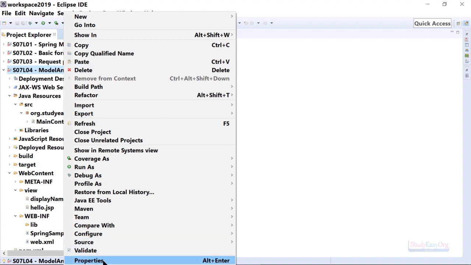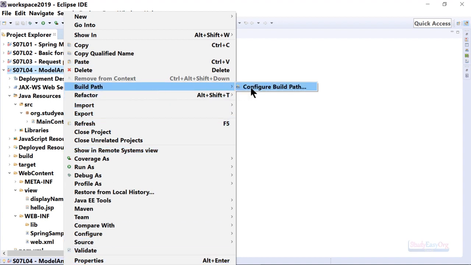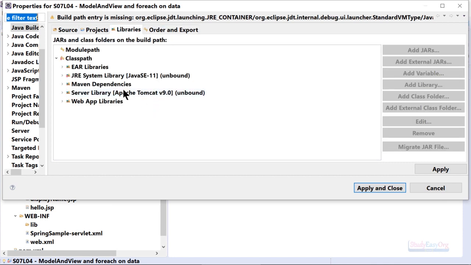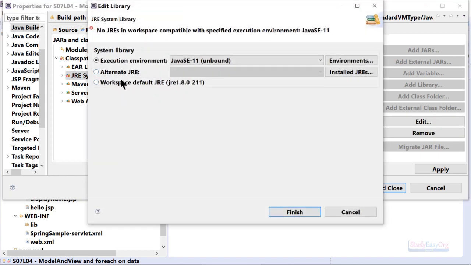So let me show you the build path real quick. Let me expand this, and you would be able to see that it says Java SE11 unbound because the path of the JRE is not fixed properly. It may happen sometimes when you import the project into your Eclipse. So how to fix it? Double click on it and give a proper path.